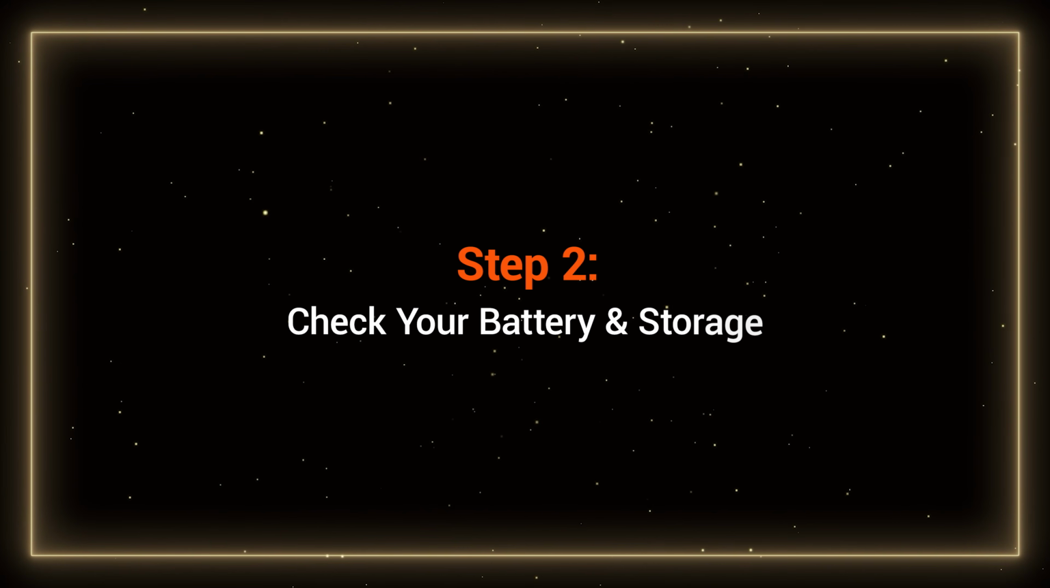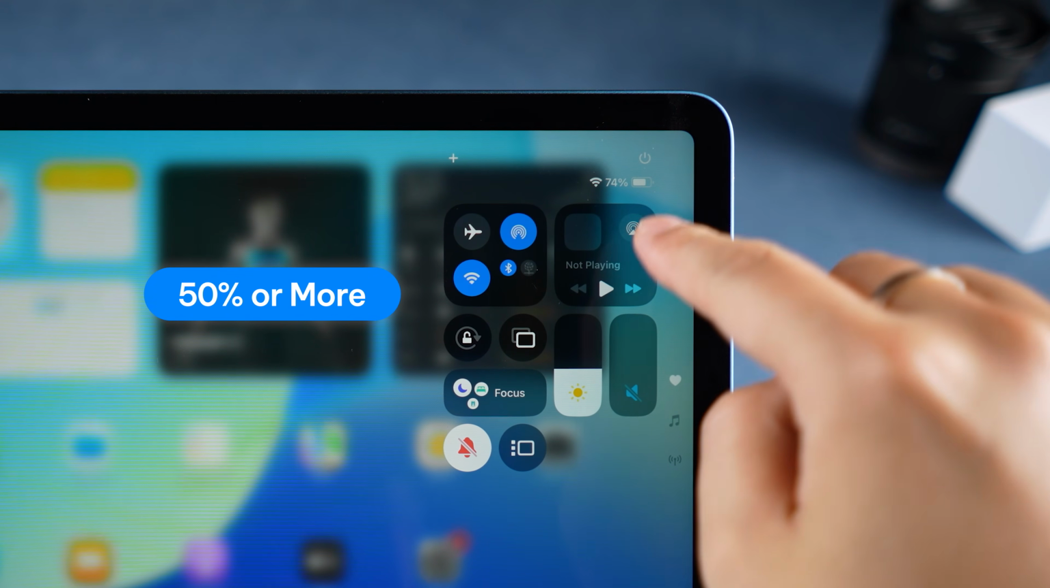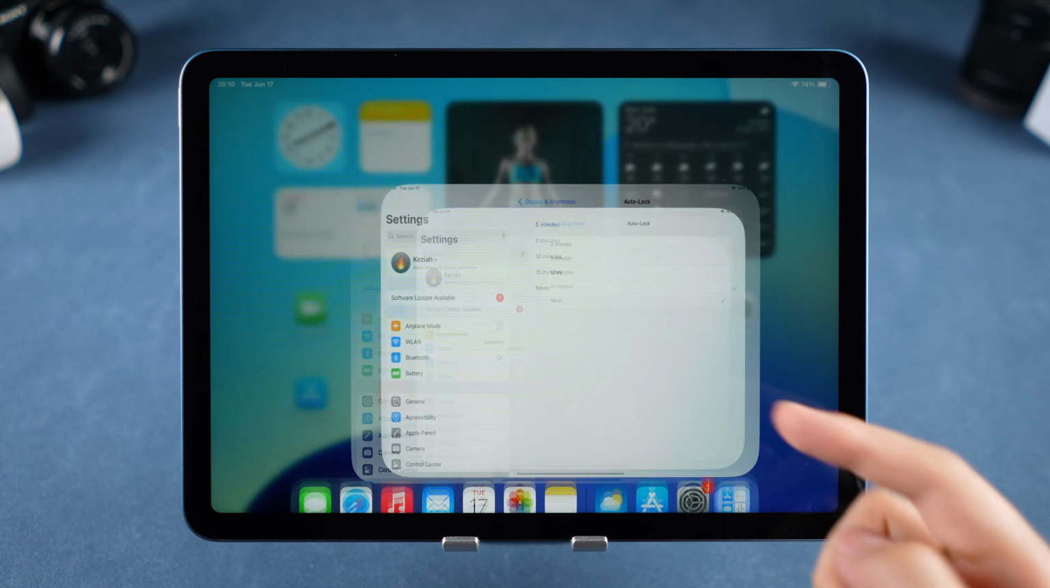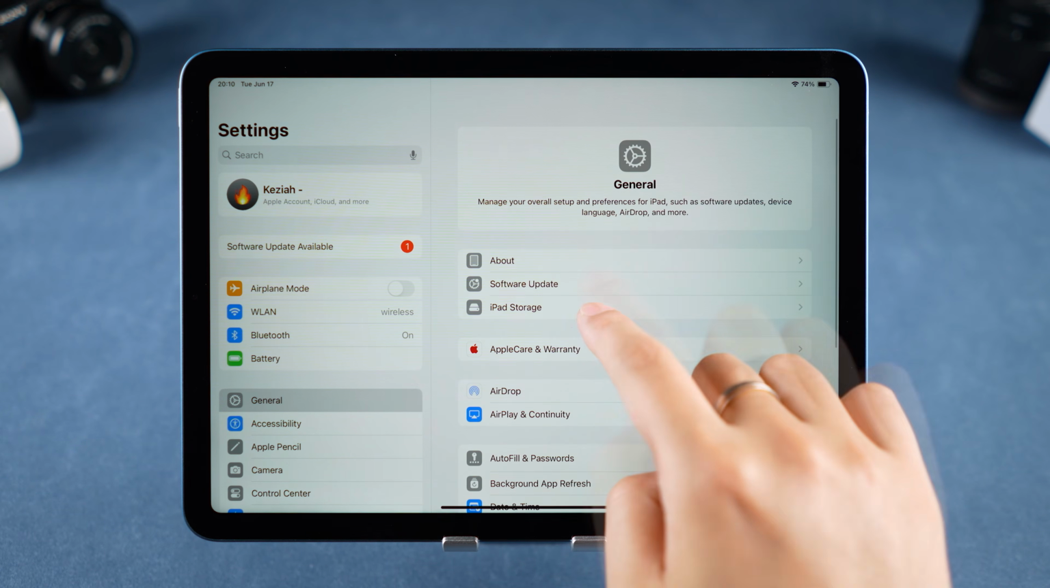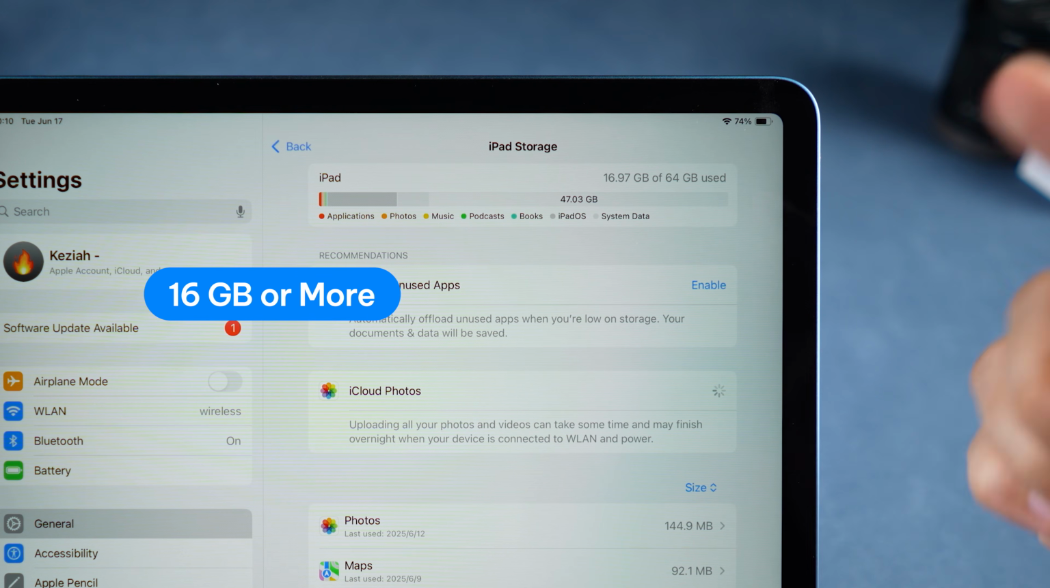Step 2. Check your battery and storage. Make sure your iPad is charged to at least 50% so it doesn't shut down mid-update. Then go to iPad storage in Settings and check how much space you've got. You'll need at least 16 GB of free space for the update to install properly. Not enough space could cause the update to fail.